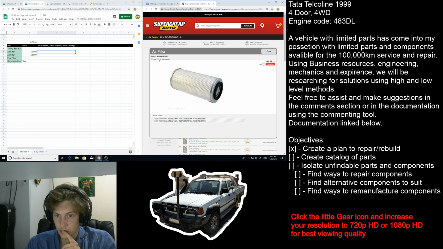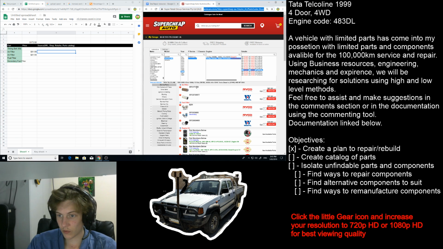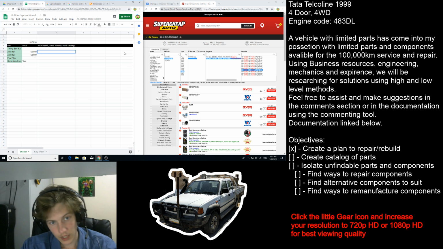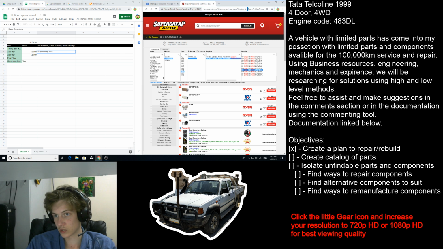Is there a whole part for comparison? Is there literally a way I can source link this one? No. There is literally no way I can source link this. I've got to say, parts catalog, Super Cheap Auto. What is this page called? It's called the parts guide.